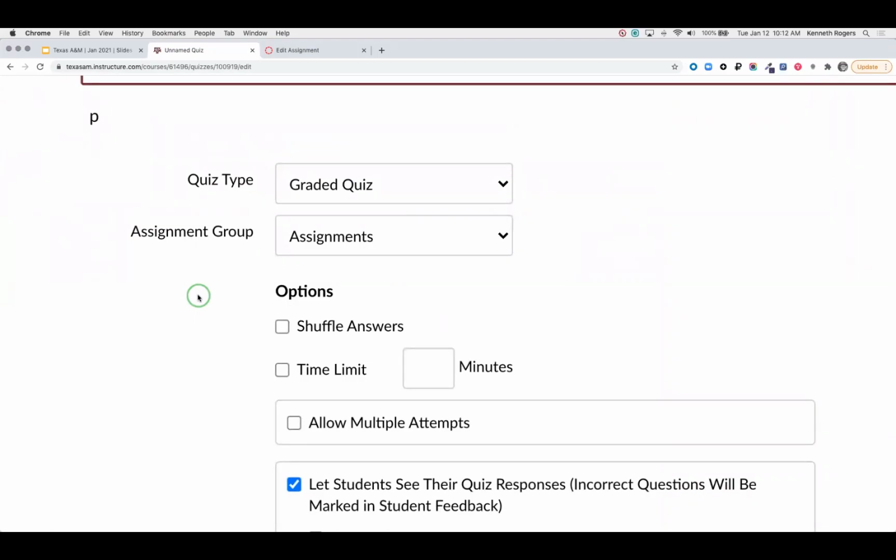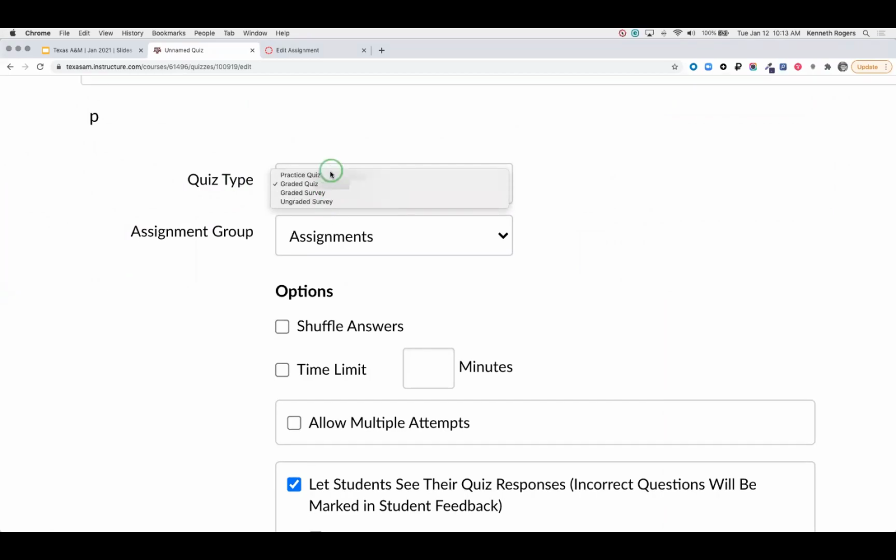Now, underneath your instructions, you do have 4 different quiz types. The default is a graded quiz. That's what we're going to be working on today, but I do want to point out the other options as well. First of all, a practice quiz. Okay, there is a practice quiz. This is, as you may be able to guess, an ungraded assessment, right? This is just a means for you to provide the assessment to your students and let them practice the information.